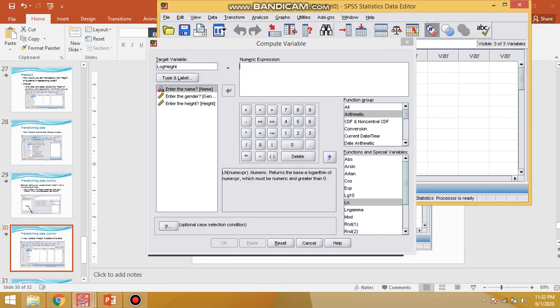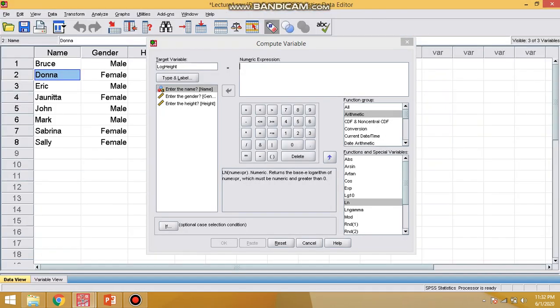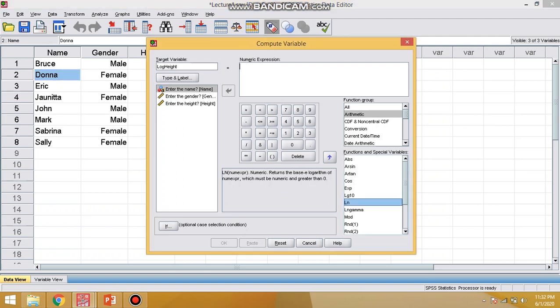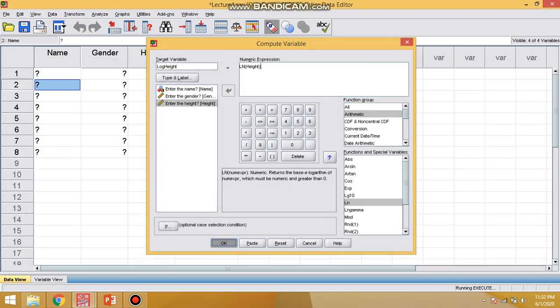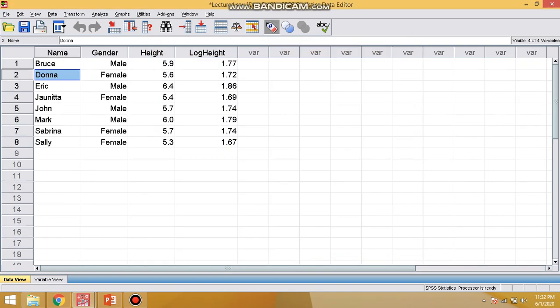Here in SPSS we have different operations. I want the arithmetic functions, and in arithmetic functions I want the log function. Here it is given that you will use LN, and then you mention the variable name. The variable name is height. I click on height, press this arrow, it pushes it here, and press OK. So it makes a new variable, log of height, automatically. After that, you can save the file directly by clicking this save button.